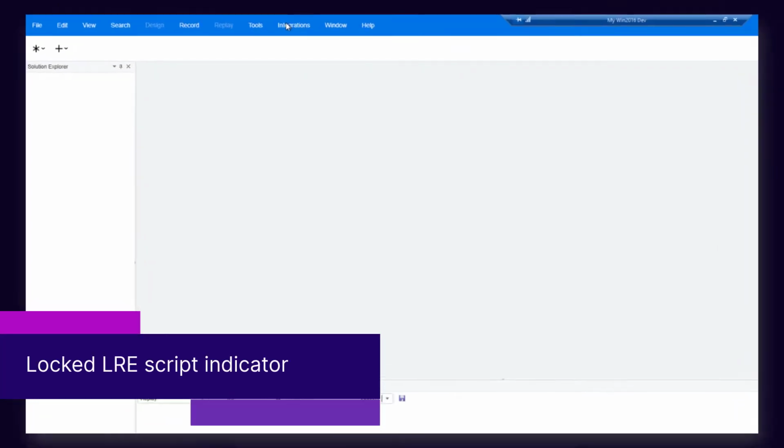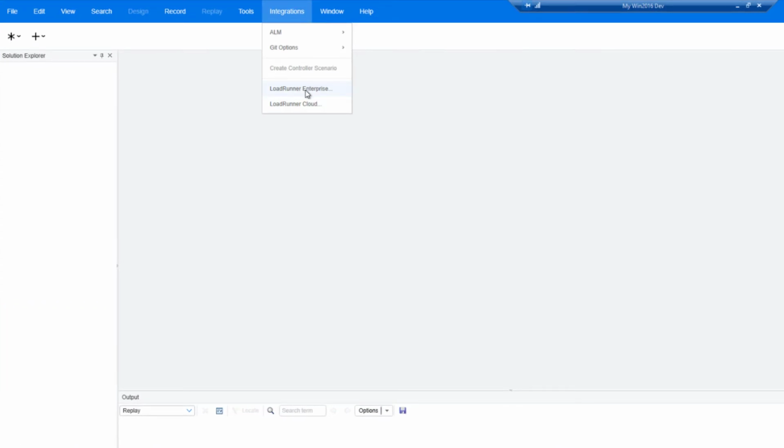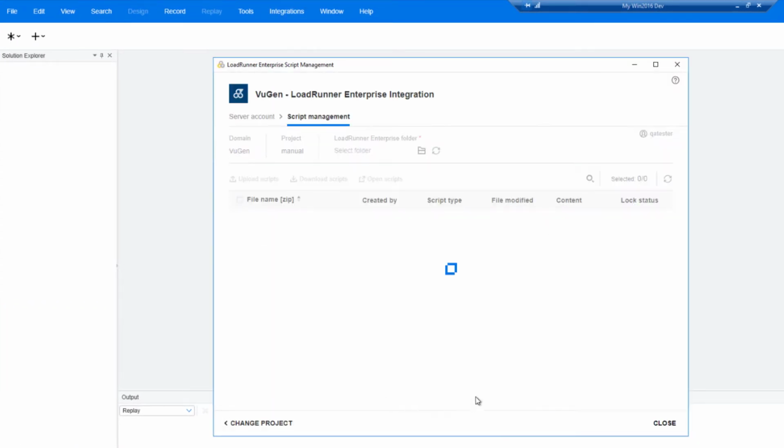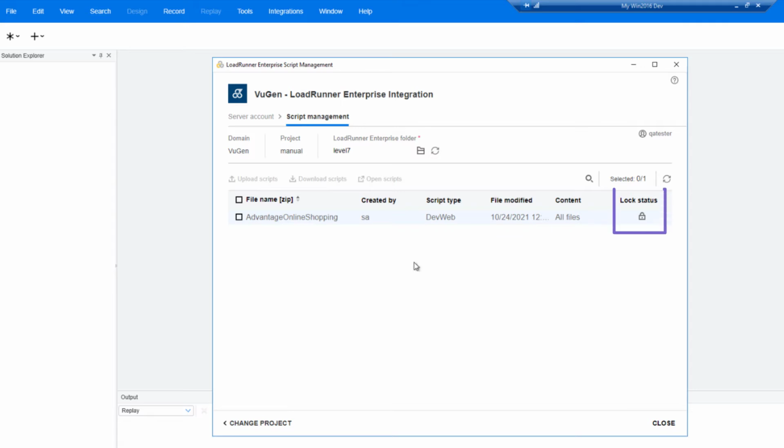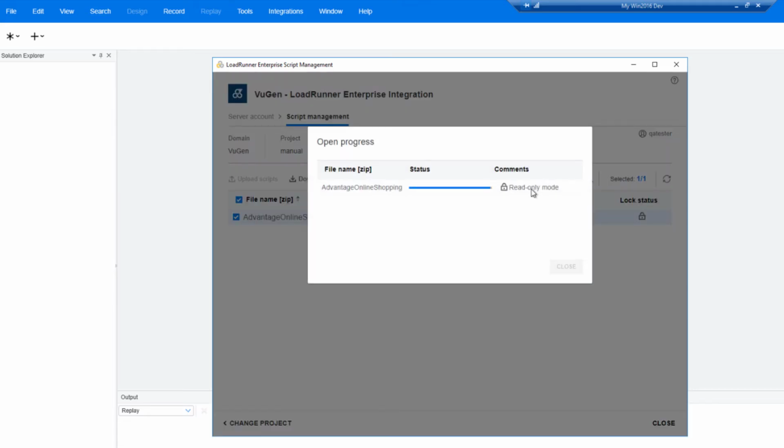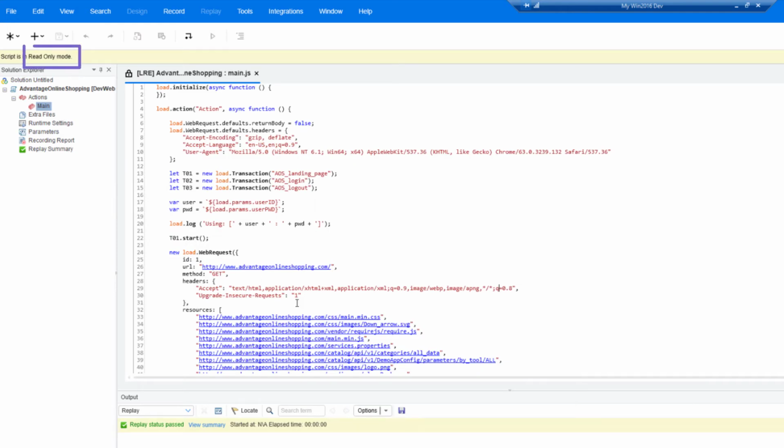Moving on to the Viewgen integration with LoadRunner Enterprise, where you can now see at a glance when a script is locked by another user. While the script is locked for editing, you can still open it in read-only mode.